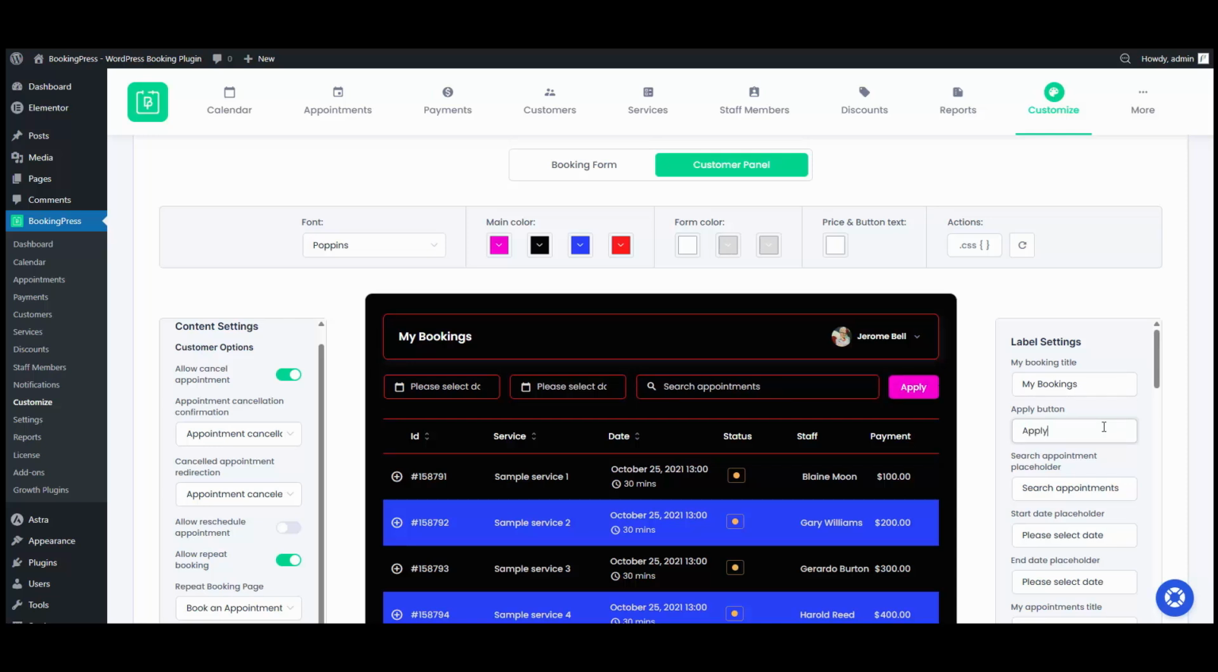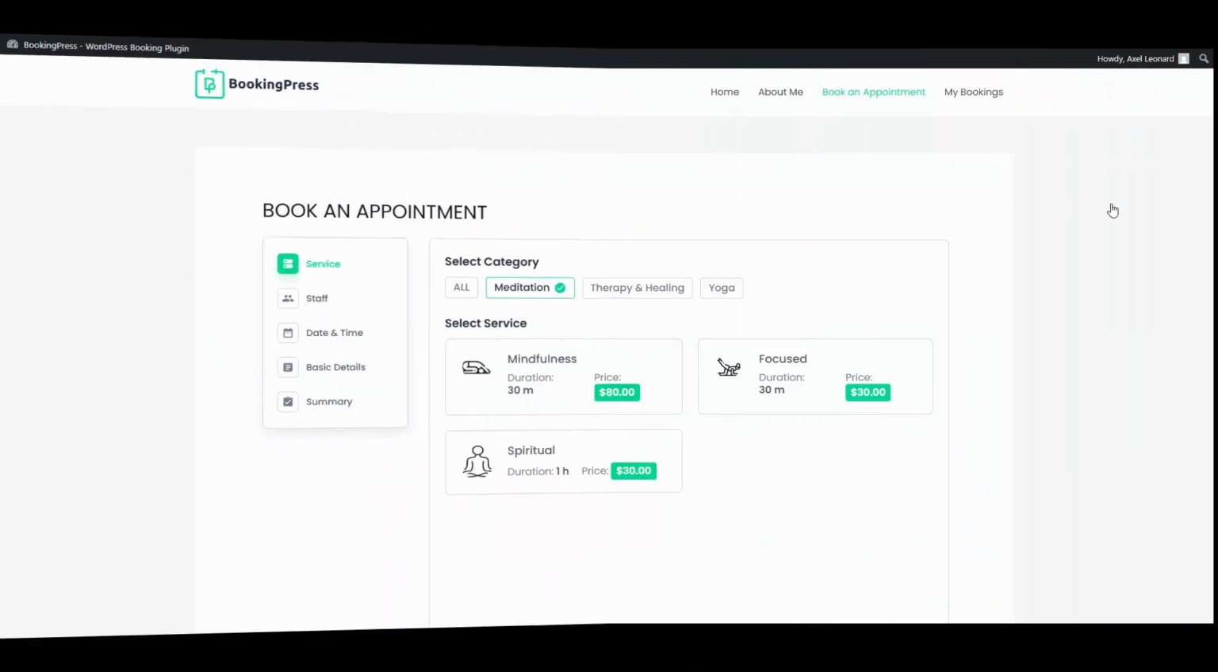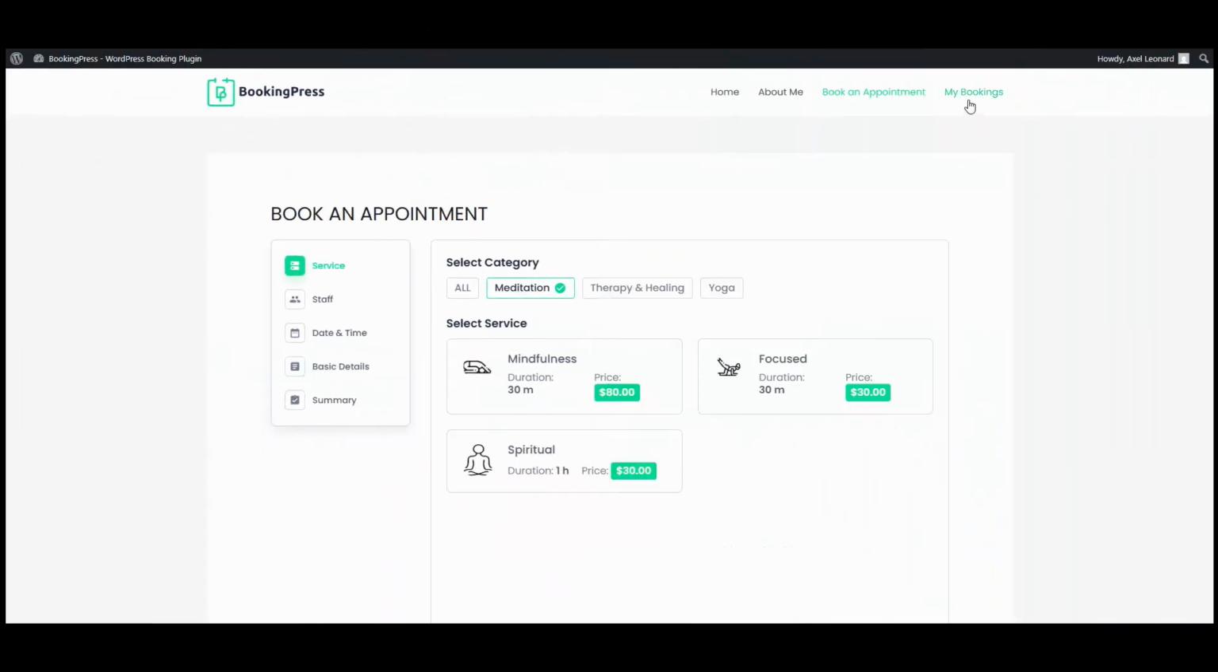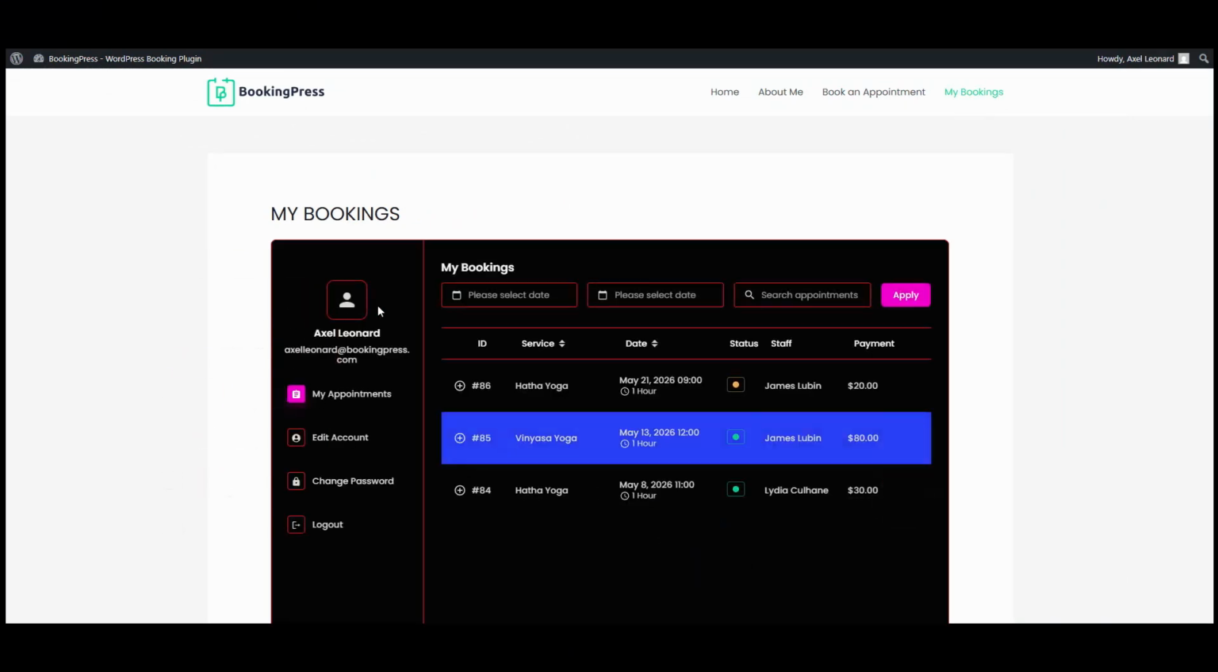Now, click the Save Changes button to save your customer panel customization. Changes have been saved successfully. Now, go to the front-end Customer Panel page. See, your My Bookings customer panel is now customized.